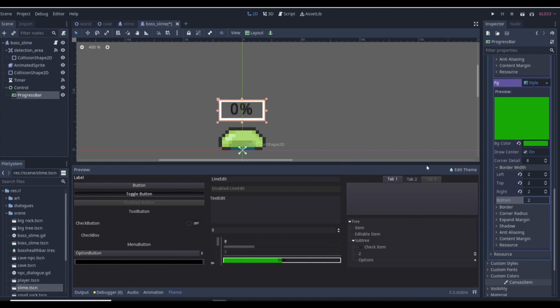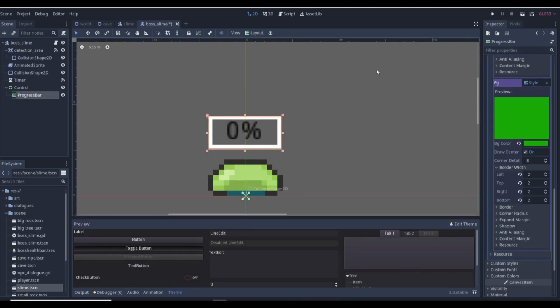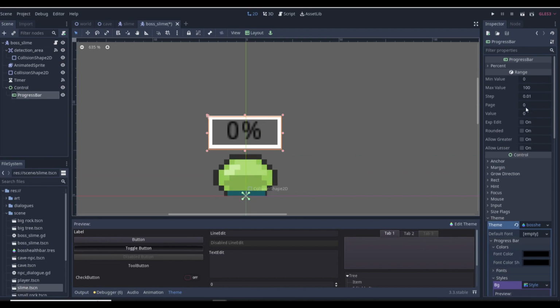So we can now close out of this. You see, it doesn't really look like anything, but if we go to our progress bar, all the way up to the top where it says value, you can put in any value. So like 20%, it shows, 90%, it fills up the bar just like it's supposed to, right? So it's obviously going to start at 100%.